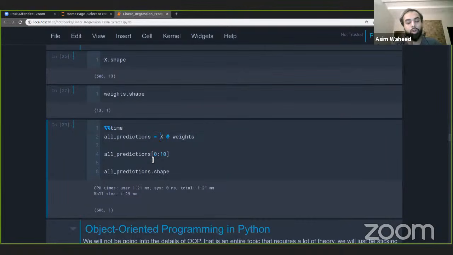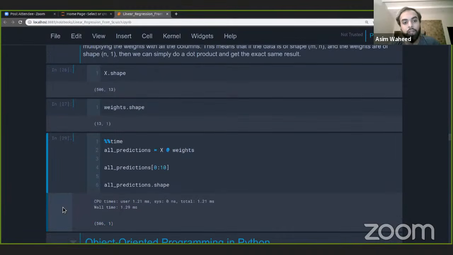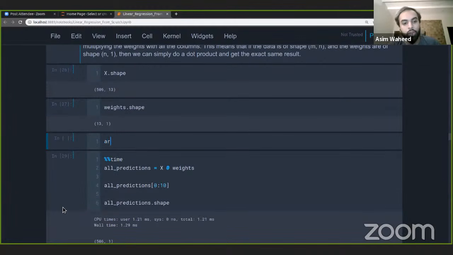And what this dot product is doing is taking each row of x, multiplying it with the column, which in this case, there's only one column, which is all of the weights, and it's putting it into one array, and that's it over here.